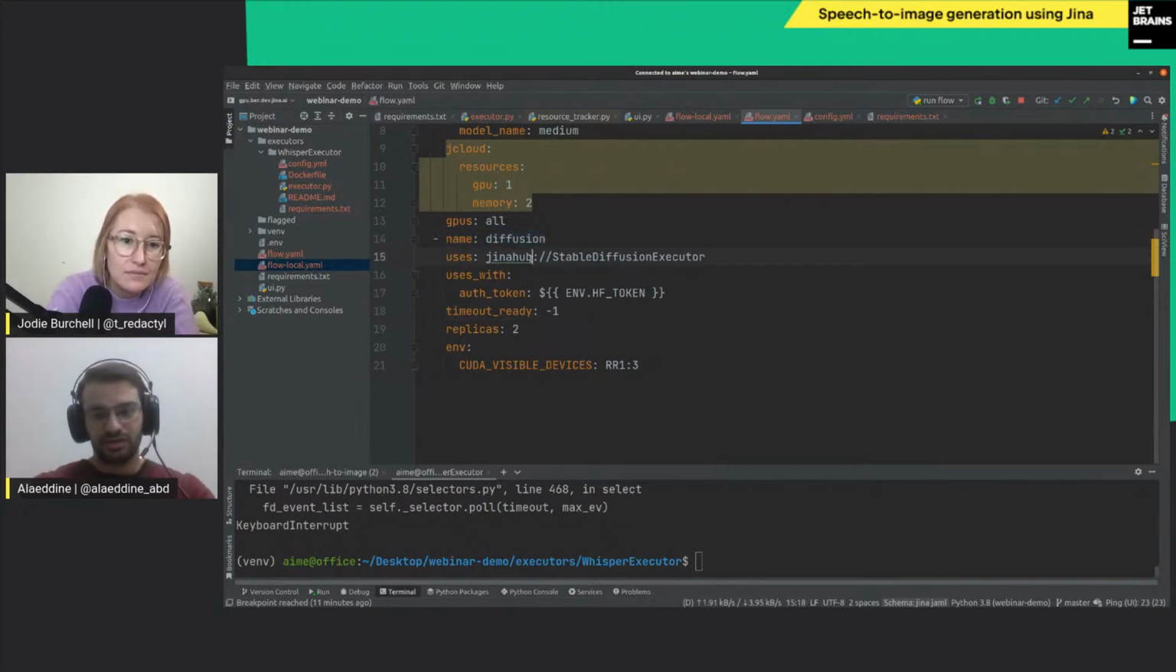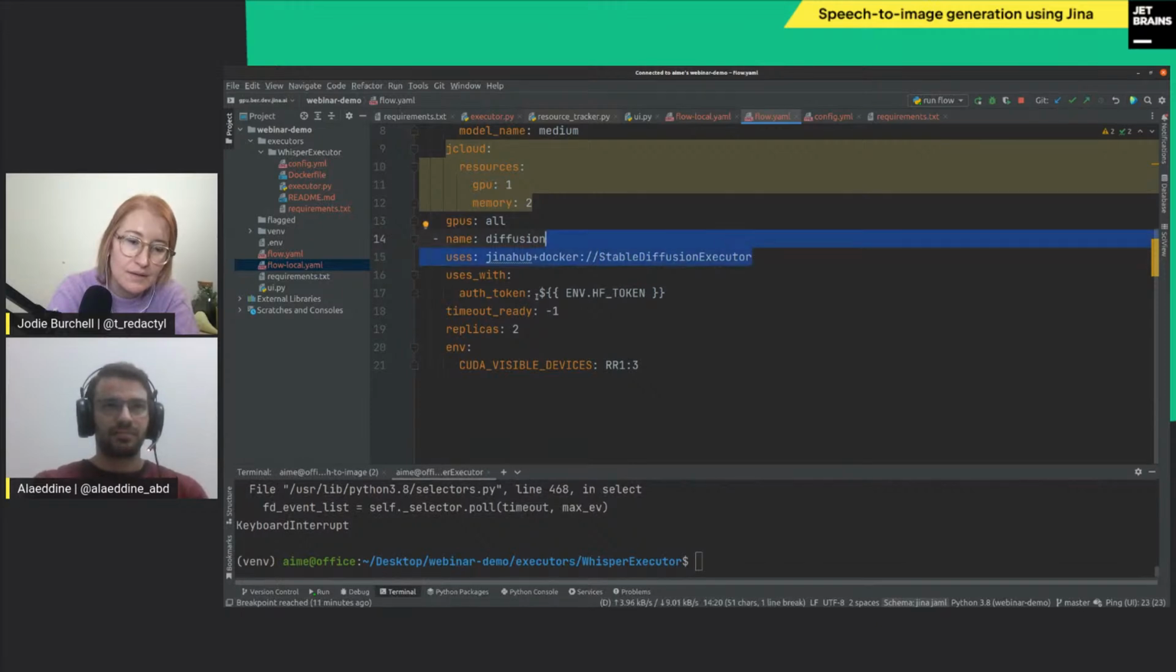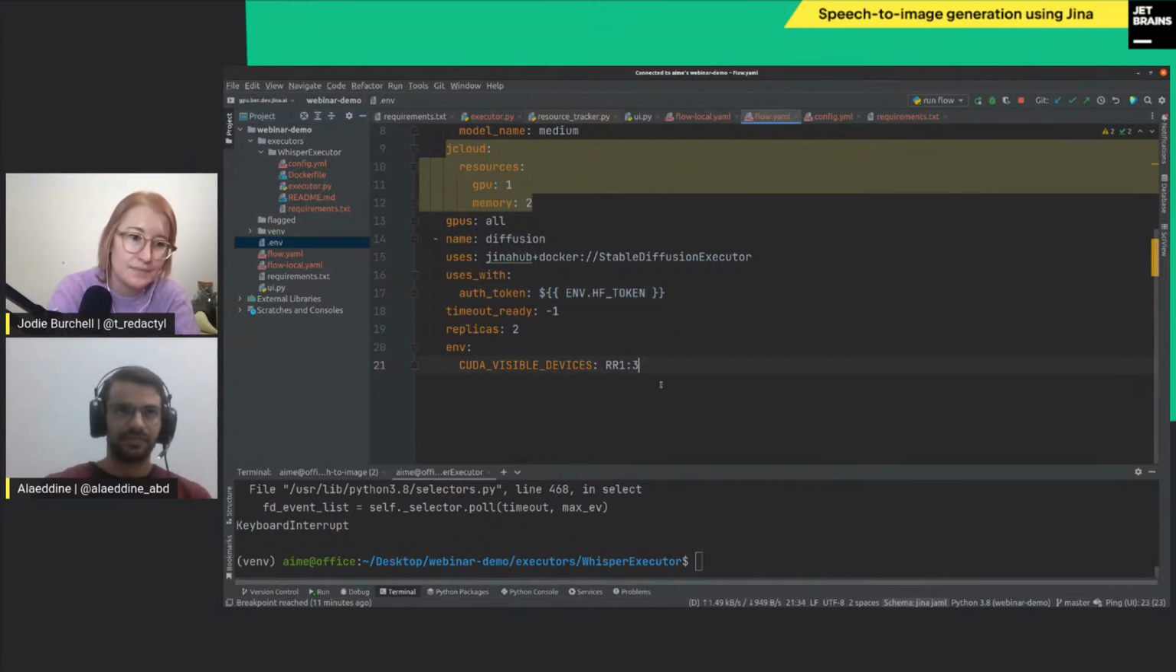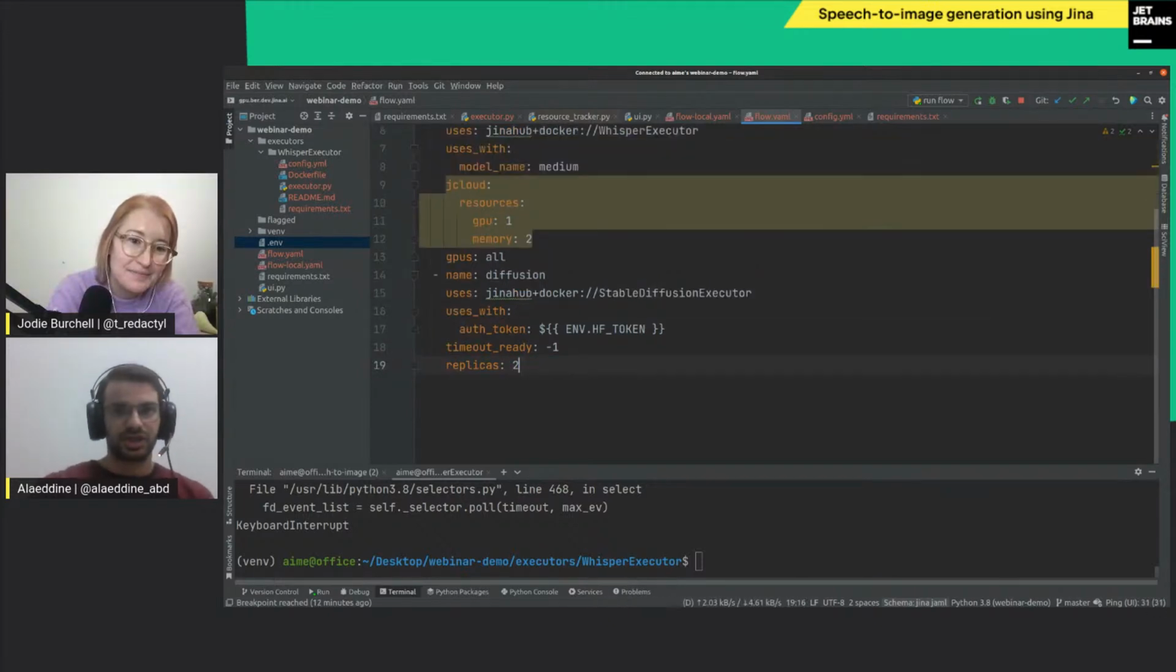I just need to add the Docker keyword to my URL, and we should be good to go. For this environment variable, you need to create a .env file like this one, and put your Hugging Face token there, and that's how you can provide your secrets and environment variables to Jina Cloud securely. And of course, I will remove this environment variable.